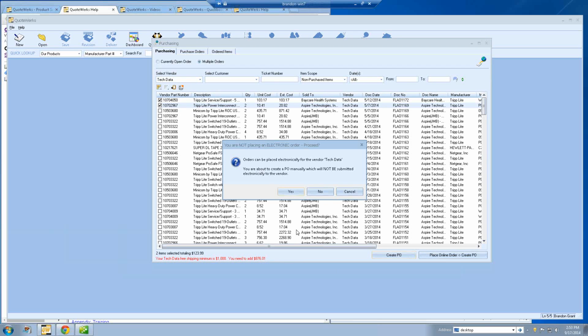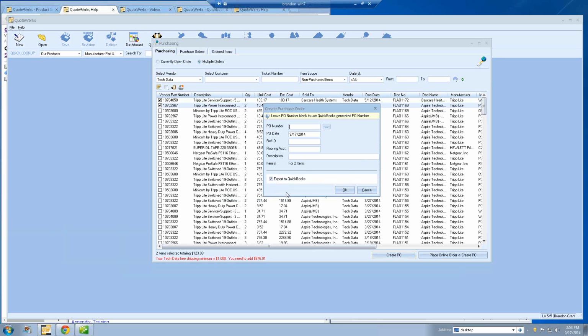So let's go ahead and click on that. And this is just going to let you know, hey, we can actually place electronic orders for this vendor. Are you sure you want to just create the PO? So we want to go ahead and say yes. So now this is going to bring up our PO window, and this is where we can put in the purchase order number. Now, if you want to use the next available QuickBooks number, just leave it blank.